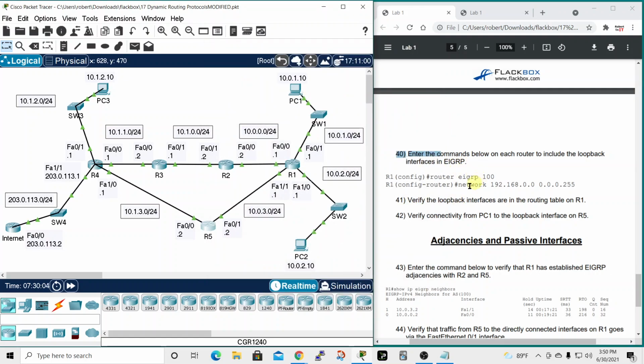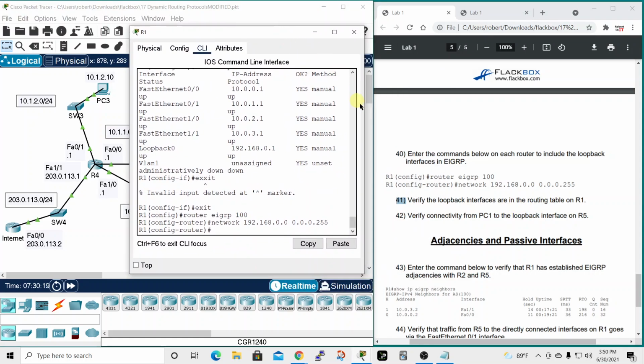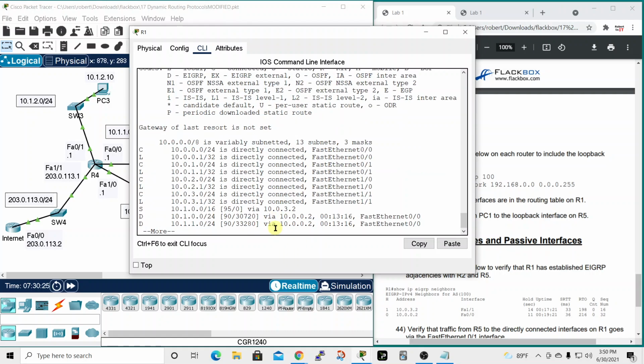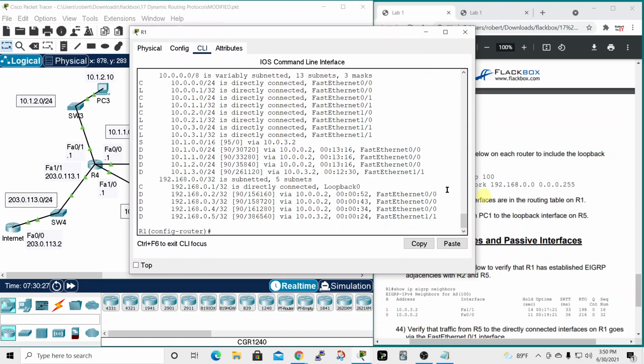Okay, so we entered the commands to include the loopback interfaces in EIGRP. So now all these routers know about the loopback of 192.168. So 41 says verify the loopback interfaces are in the routing table in R1. That'll be easy enough. We'll just open that up. We're going to spread that out a little bit. And we're going to do show IP route, which is the routing table.